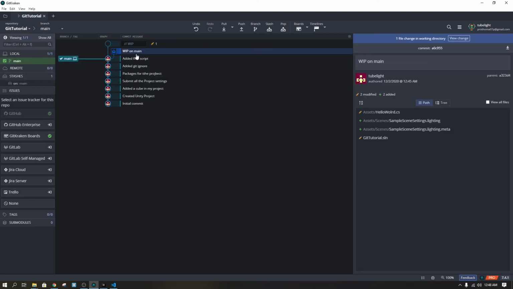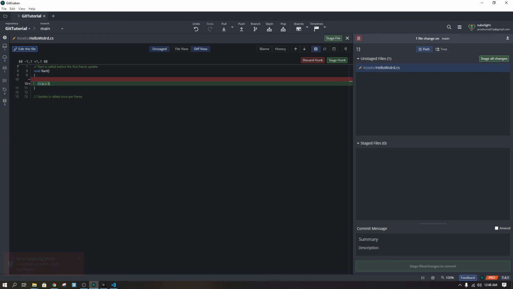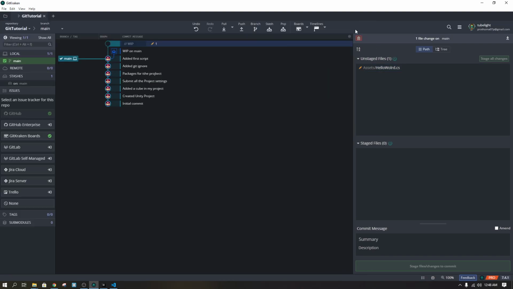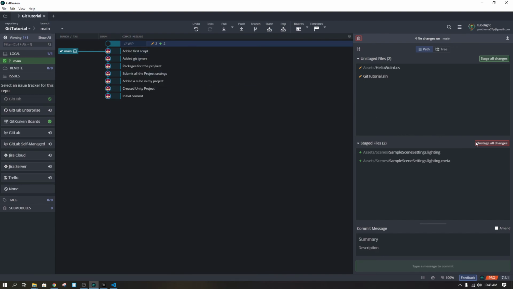Or what you can do, you can just apply the stash on top of this. Oops. There is one conflict, because you see, in one of the commits we have deleted this, and in one of the commits we still have it. So let's for now delete this and pop this, right? Stage all the changes, and you can say some comment and commit.